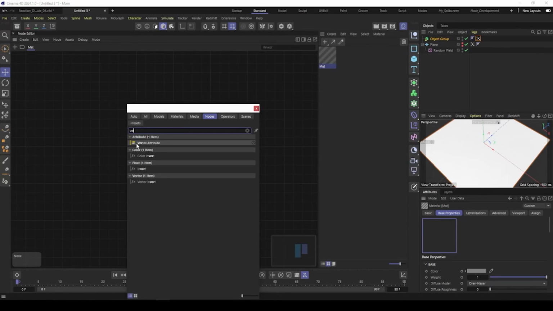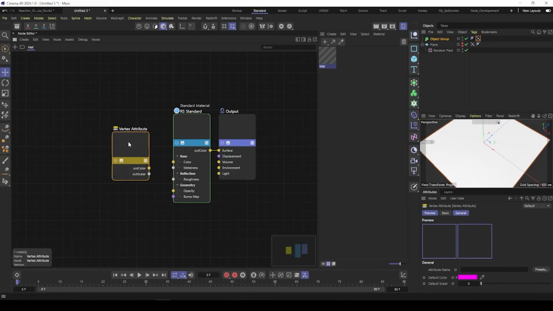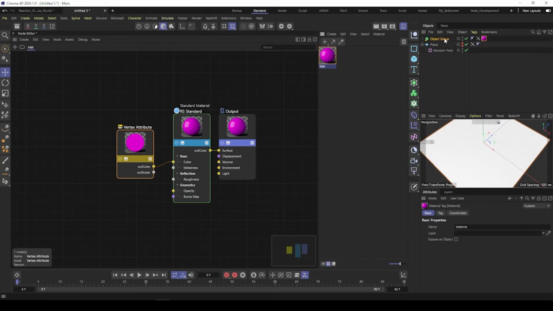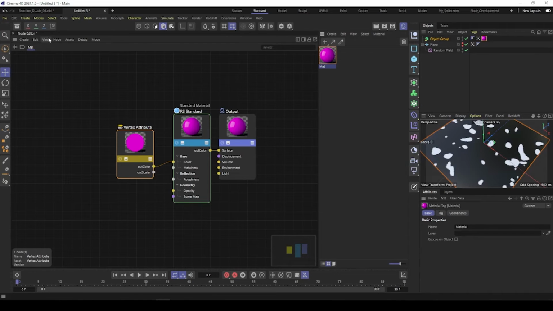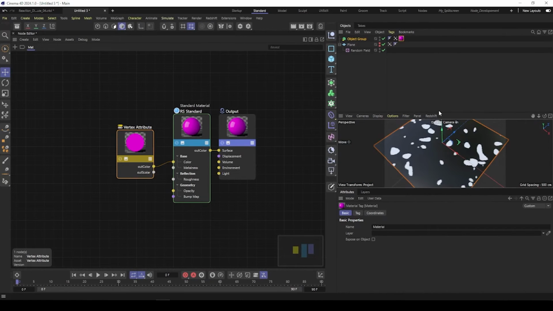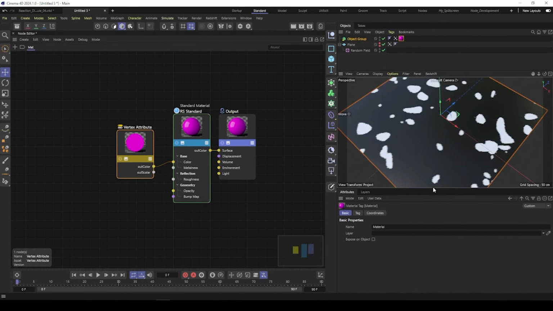Then add a vertex attribute. Then feed here our newly generated vertex map into the attribute name. This here to the color. And then of course onto the capsule. And I hope everything worked. So let's try and let's press play.